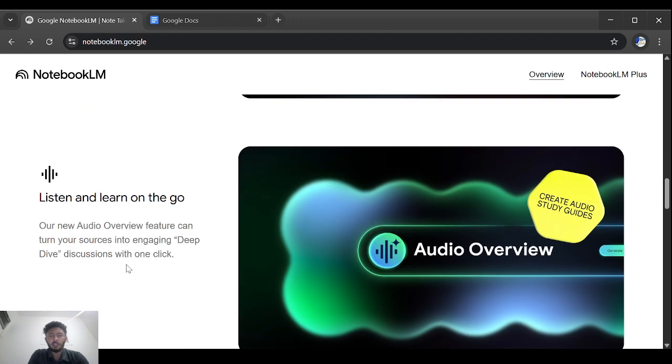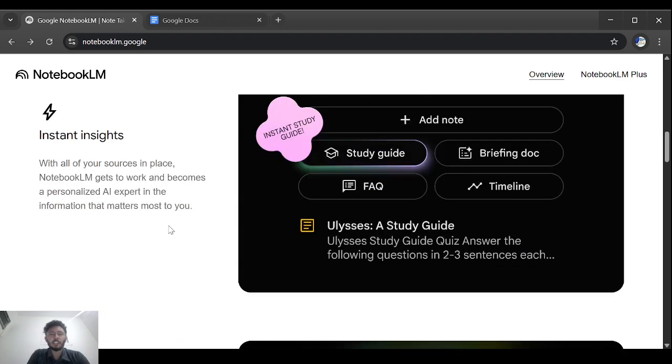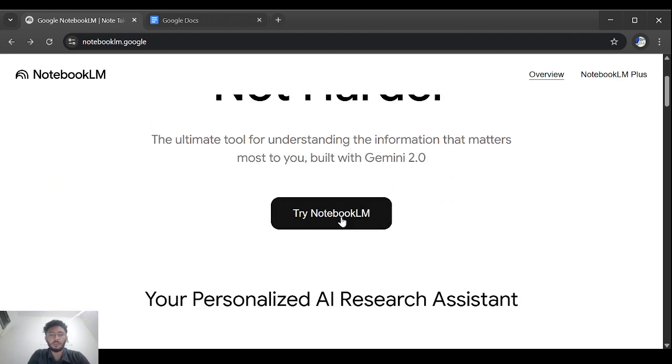And the best thing I love about the Notebook LM is listen and learn on the go. You can make the podcast, the deep dive, in the Notebook LM. For example, I have a very long research, and believe me, I don't want to read every bit of the detail. So I will just put it in the Notebook LM. It will make the podcast for me. That's very interesting. I will listen to it and I will learn about the topic, about the book, about anything that I want to learn. So without any delay, we are going to try the Notebook LM.